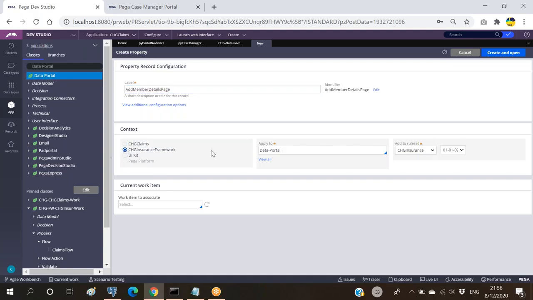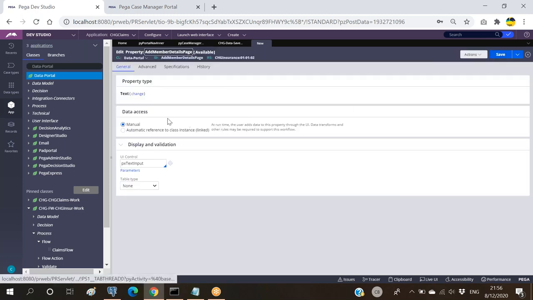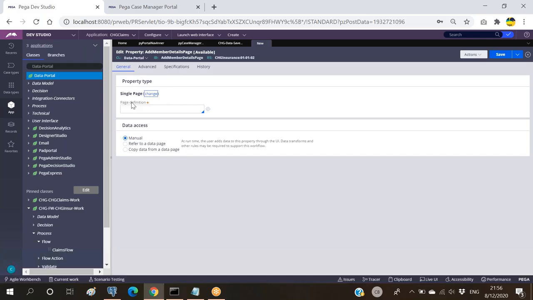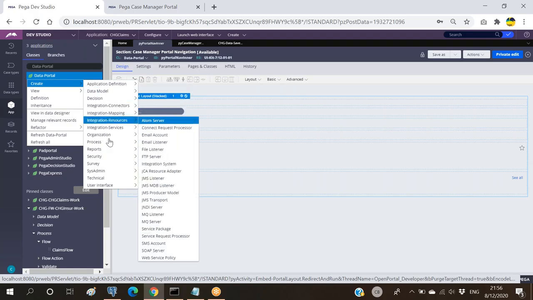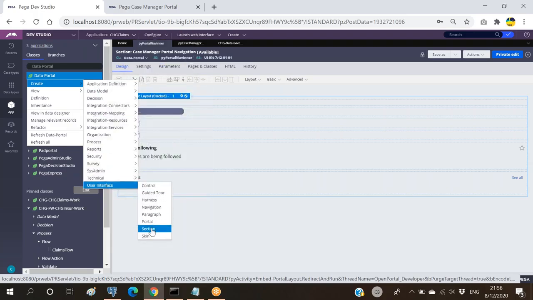Add details page, something like this. I want to make it using the framework organization, and I'm trying to make use of the same class. So create and open. This should be a page property referring to the class like chg data saved. Save this. So one page will be created, and let me include the section as well. So I'm trying to create one new section in the same class.